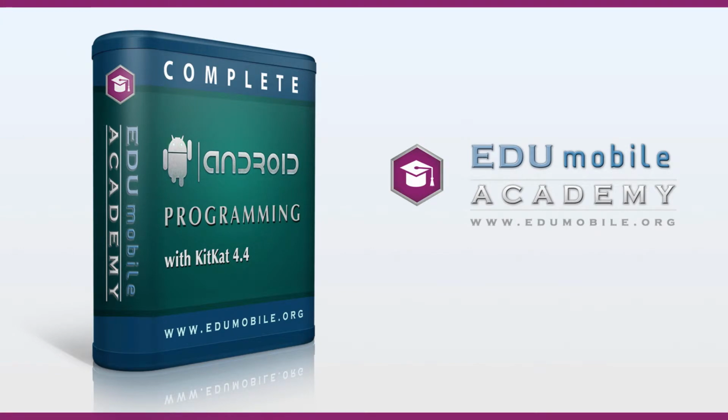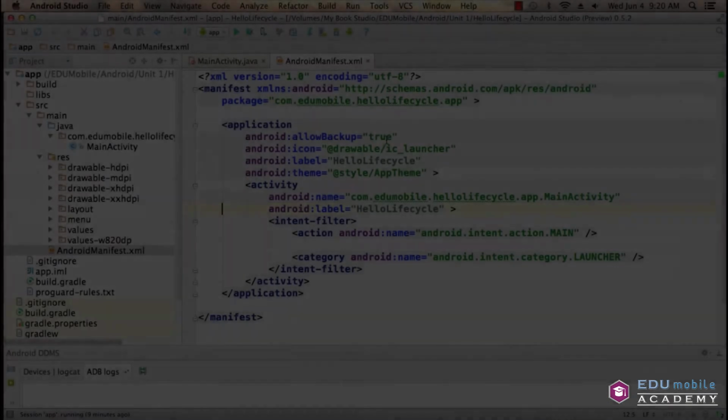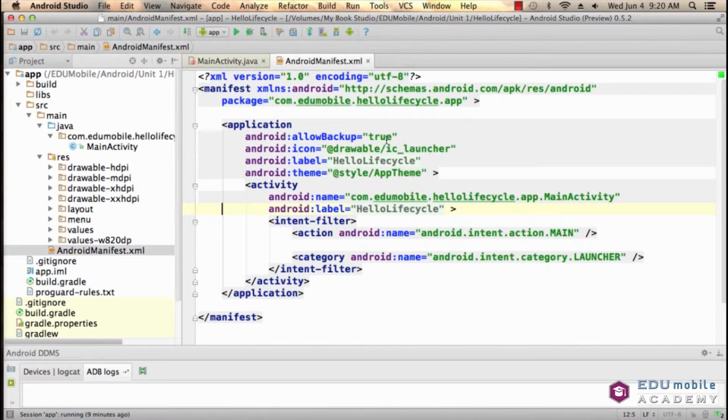In this demo, we're going to look at the life cycle of an application. This demo is called Hello Lifecycle, appropriately enough, I guess. First, we're going to look at this AndroidManifest.xml file. We can see that this is an XML file.